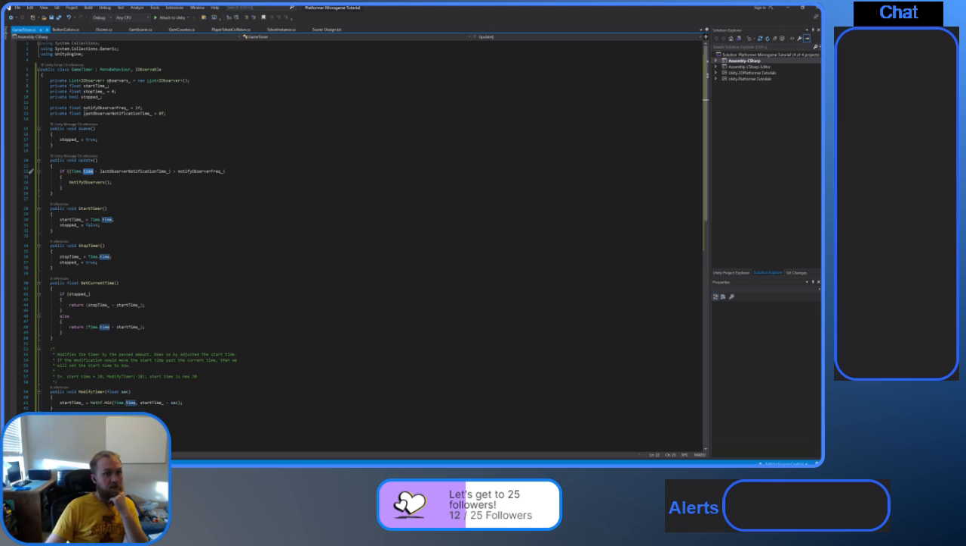Okay, so this game timer class has the responsibility of keeping track of the game time. I don't want to put the responsibility of updating the game time UI into this class as well. It'd be good to keep those things separate.